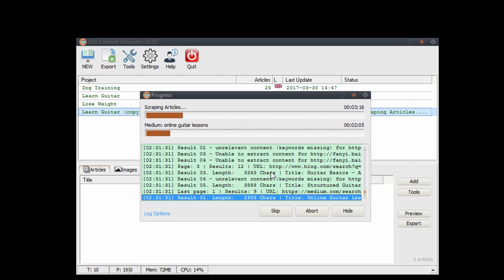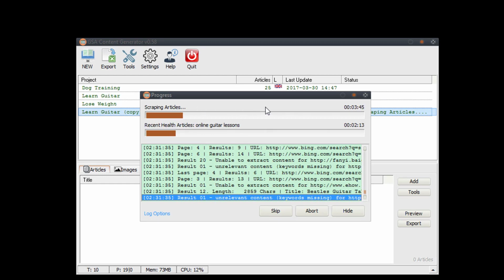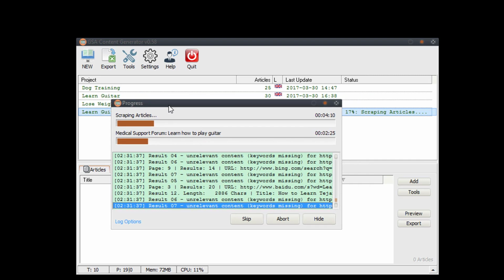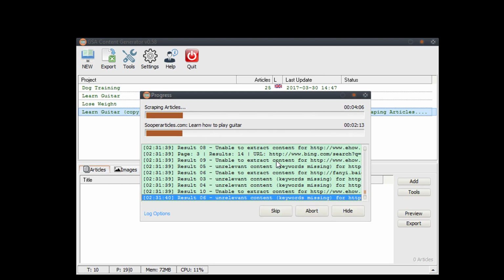Basically just a log window showing what's going on, and it tells you what it's working on right now. If it's taking a while, let's say you're scraping articles and you need to hurry and get it done, what I could do is hit skip, and it's going to take the articles that it's already scraped and move on to the spinning action. So it'll use the articles you already have, and then it'll go to spinning.